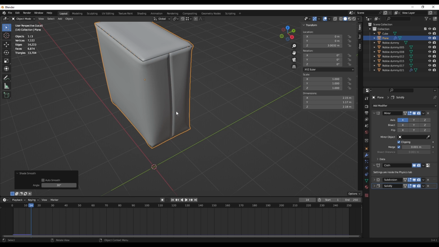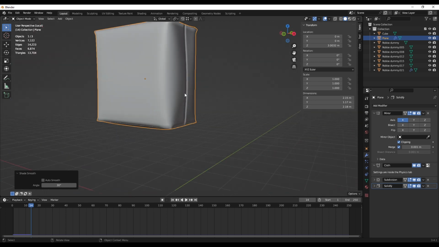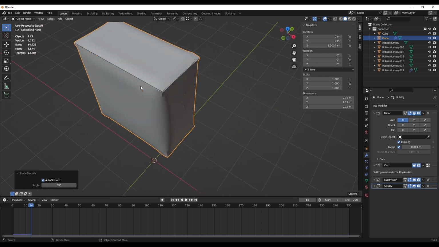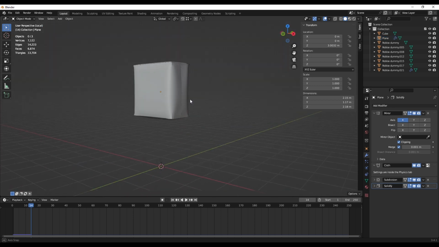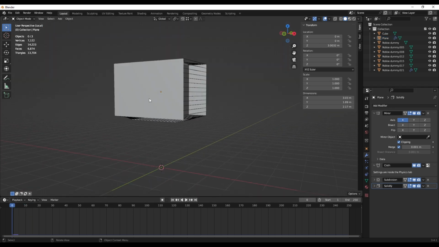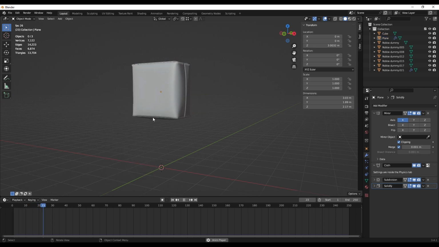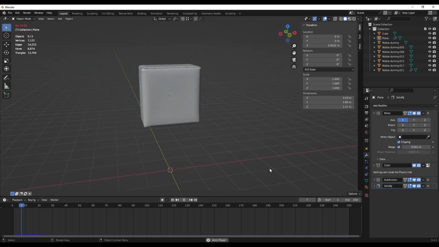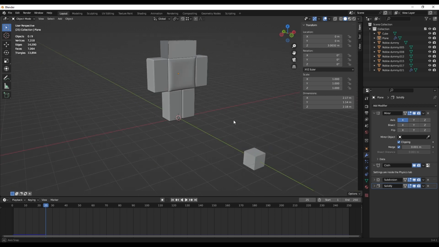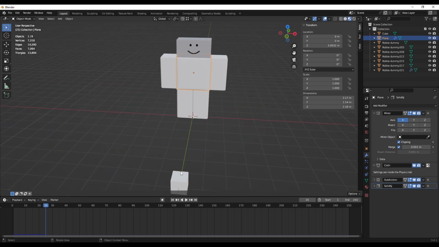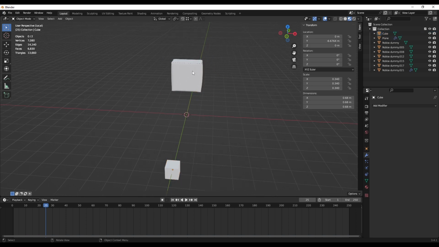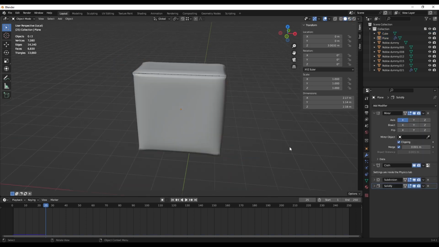Shade smooth enhances the creases a little bit more, but shade auto smooth makes it so you can't really see the creases nearly as much. It's a different style, so it depends on what you're going for. I'm going to do shade smooth. You can already see it looks like something, not really clothing, but something. Anyway, so we go back in here, move the camera, solid.